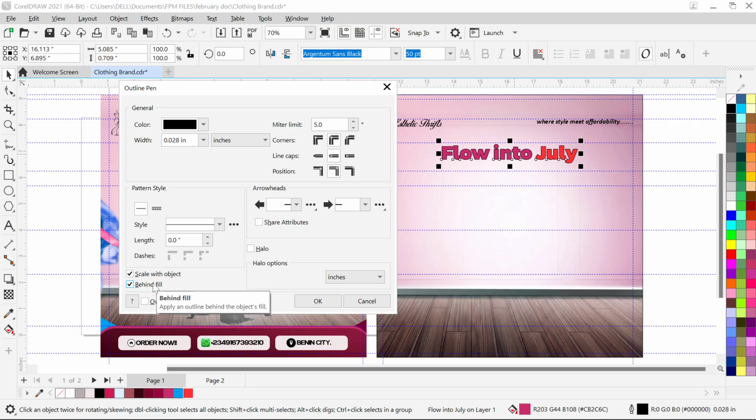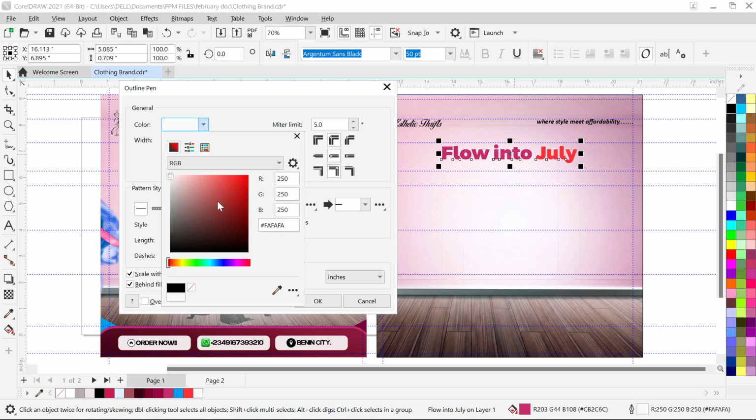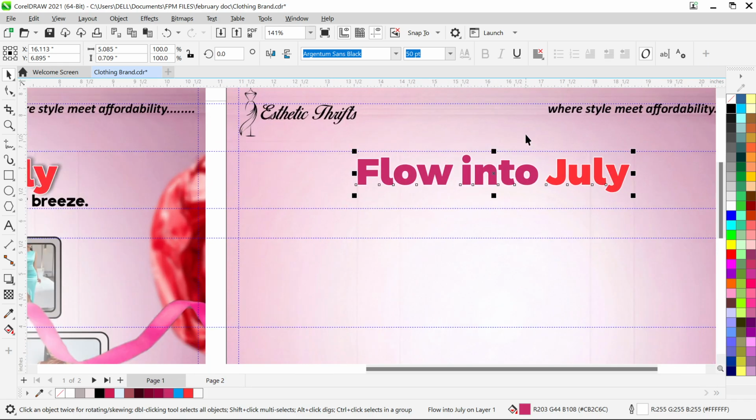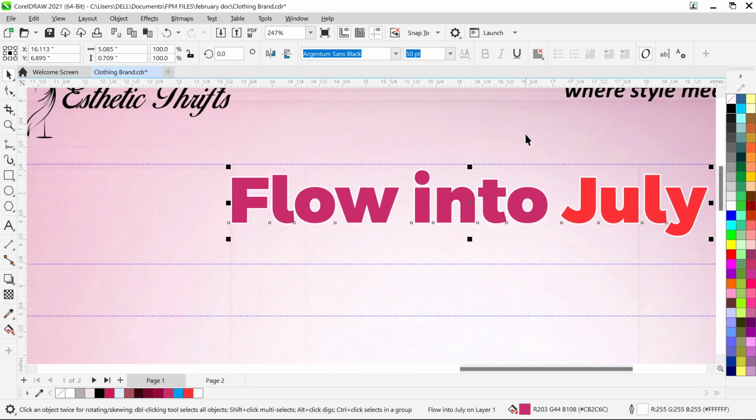The reason is so that the outline will go back of the text. Then change the color to white. Just do exactly what I'm doing. Okay. Then after that, zoom it out like this. So it's what you're doing.